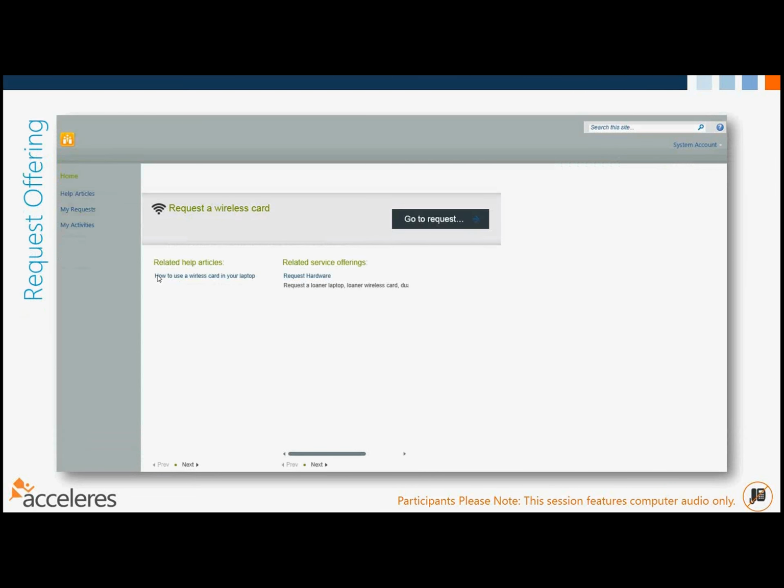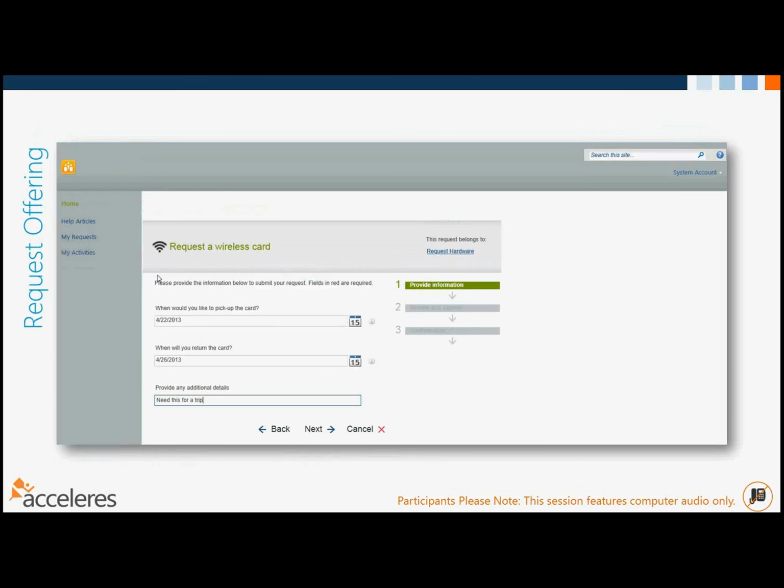So if we then go in and click on the Request a Wireless Card Request Offering, it'll take us to this intermediate page, which again will present us with some information. Here you can see the related help articles section where we're giving them again another opportunity to get some self-help before they go in and actually generate the request. We can see the service offering that this was a part of that allows them to jump back up. And we've got our big Go to Request button that we can click, which will actually generate the web form so we can fill out the request.